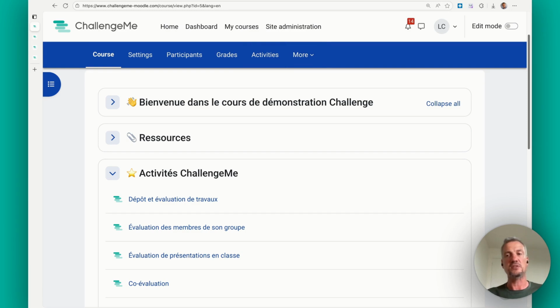As you can see, the platform is fully integrated with Moodle. So it's an activity within your course. If you want to add it, you just need to add a ChallengeMe activity to your course.